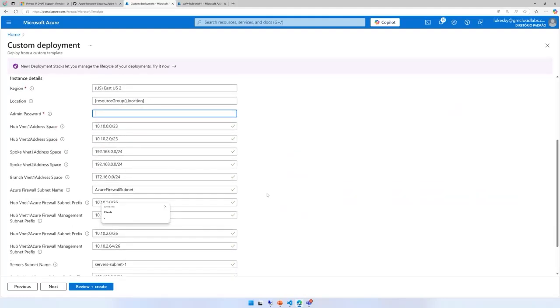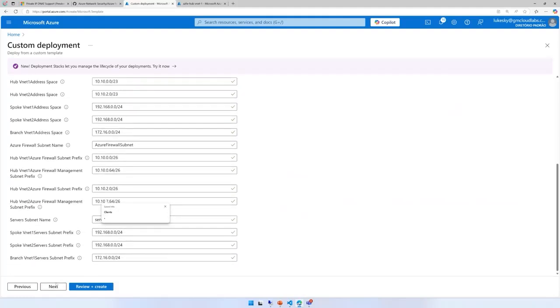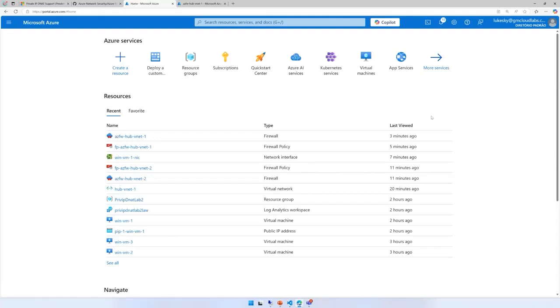We can make some improvements on this template here. There's no need to change the networks. But once you click next and start the deployment, everything will be deployed within a couple of minutes, and that's it. You're ready to play with this environment and get a better understanding of how the Private IP DNAT works.